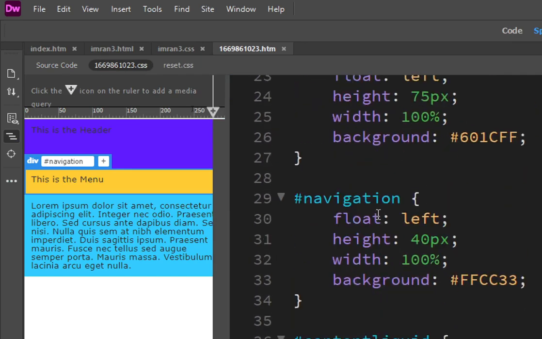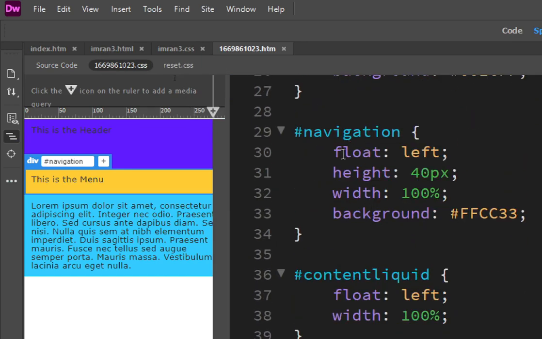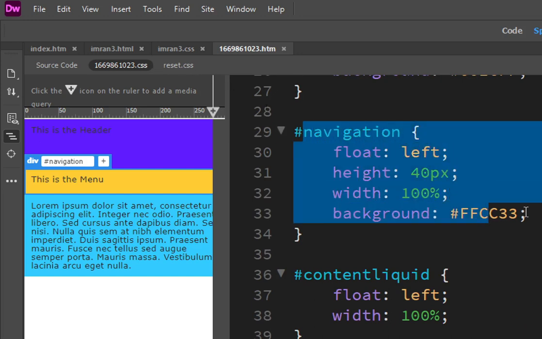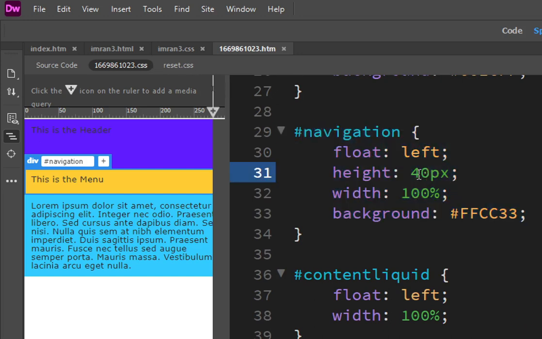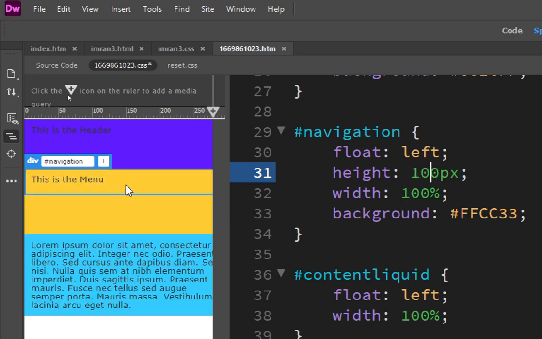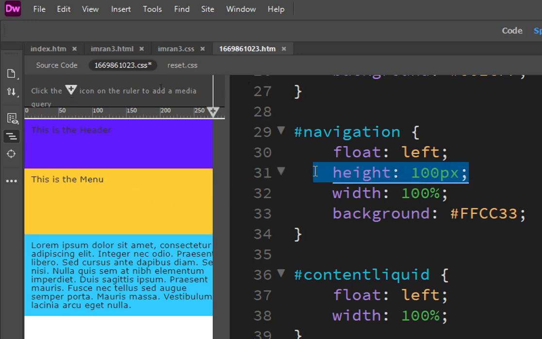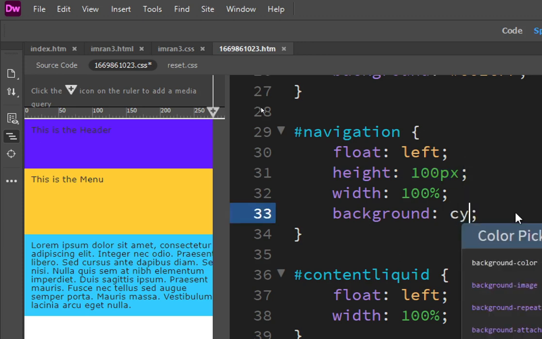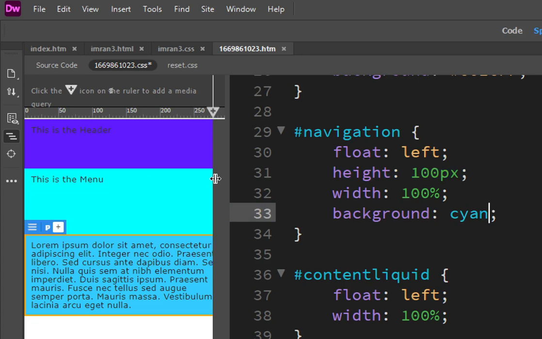All right, so these are the navigation code. You can also edit here. If I change this to 100, for example, okay, so the navigation becomes 100 pixels in height. The color, I want it to be cyan. Okay, now it's cyan. Okay, that's all.